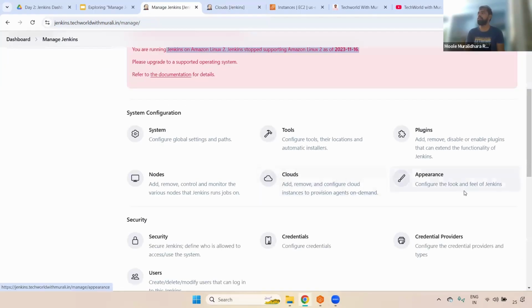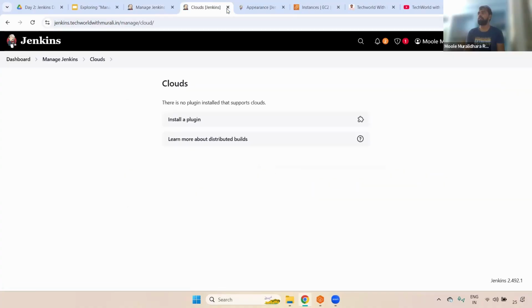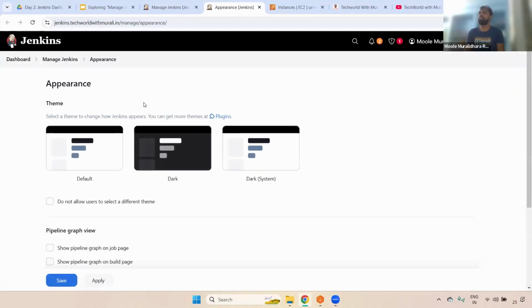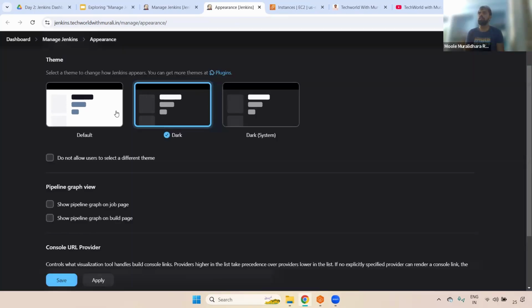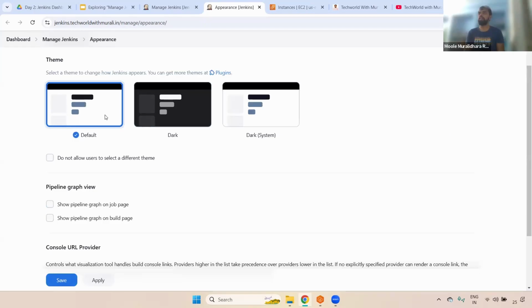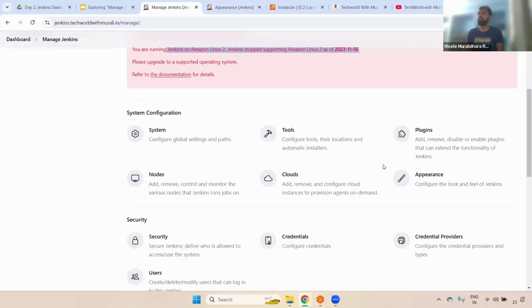And appearance, we already saw that. If you want to change the specific theme, you can come here and do that. And if you're an admin, if you don't want to allow users to select a different theme, you can select this one as well. But in reality, we can give the option to the users, if they want to change that specific theme, they can do that. Okay, I'm selecting the default one. Default is fine. What is the next one?